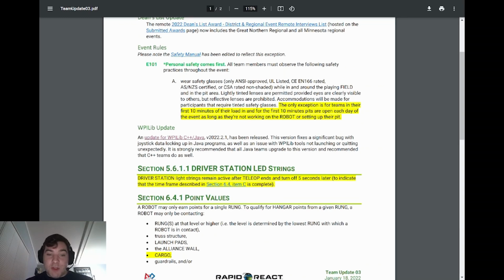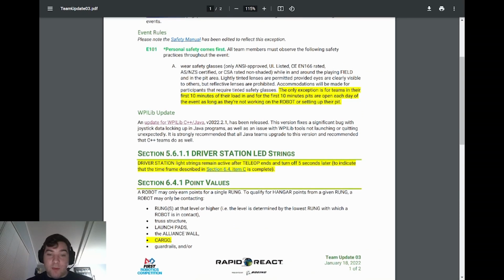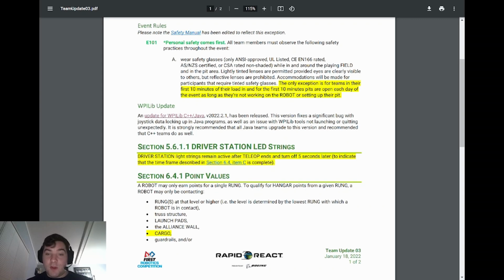Looking at driver station LED strings, driver station light strings may remain active if teleop ends and turn off 5 seconds later to indicate the time frame described in that section for point values. So it'll be similar to the past couple years where they've had some sort of light indicator. I know for 2020, when they were balanced, the lights on the generator switch would flash after 5 seconds to let the referees know when to count. So that's another neat feature that FRC is adding that'll hopefully help out our referees as well.